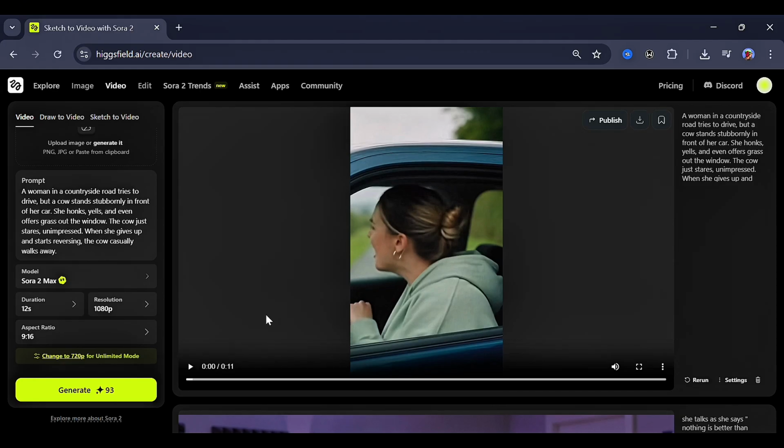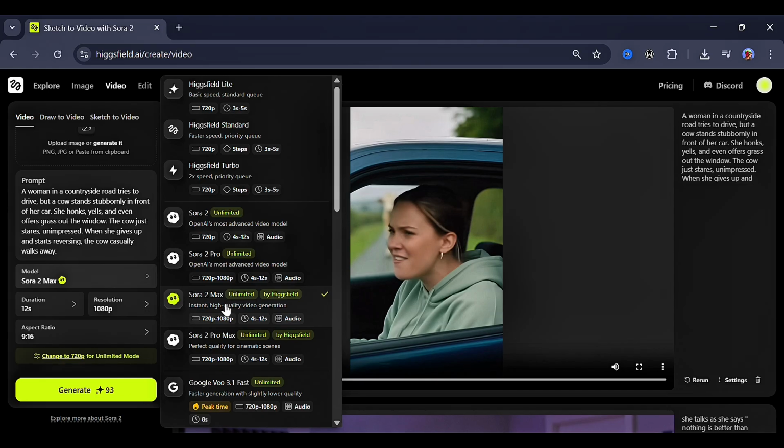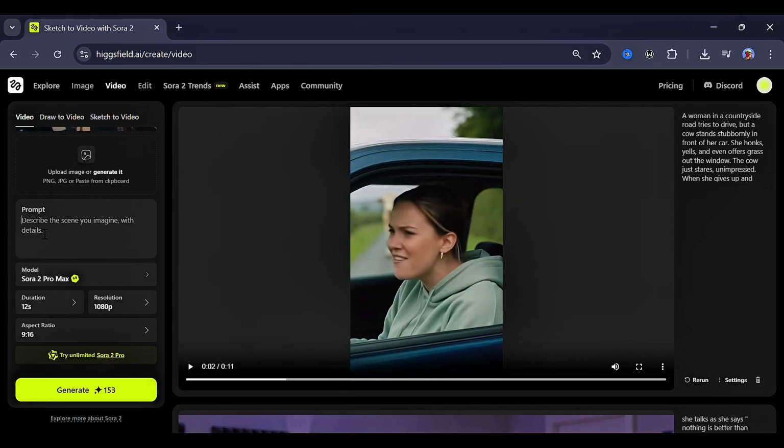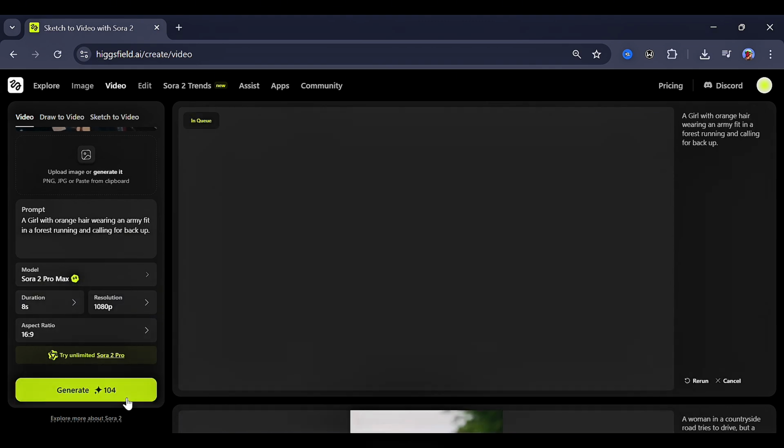The result came out okay. Not bad at all. Though I think Sora 2 Pro performs slightly better in terms of motion and quality. Now, let's switch to Sora 2 Pro Max and try again. For the prompt, we'll use something different. Set the duration to 12 seconds. Keep resolution at 1080p. Select an aspect ratio and click Generate.